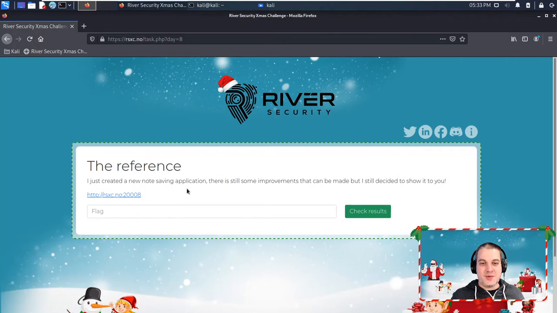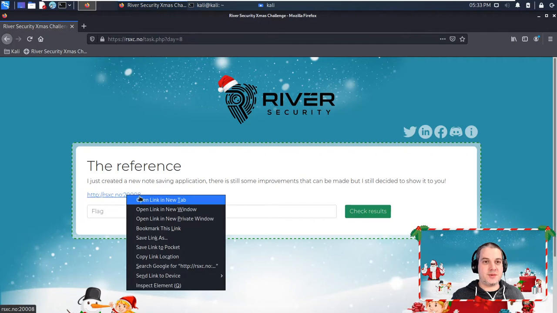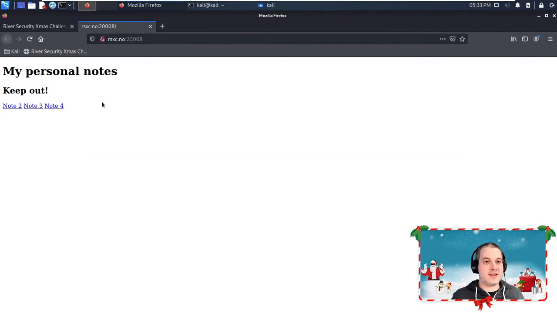Just created a new note saving application. There's still some improvements that can be made, but I still decided to show it to you. And there's a link. So we're going to visit that link and see what's there. It seems to be some very basic note keeping application.